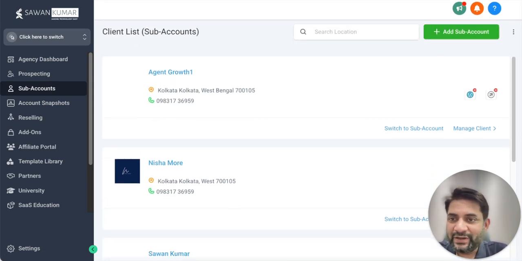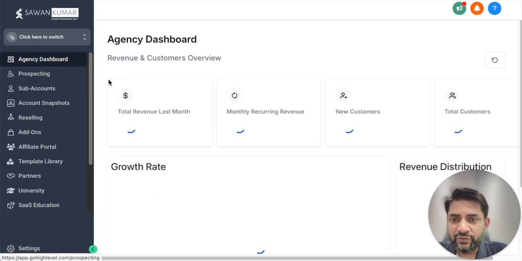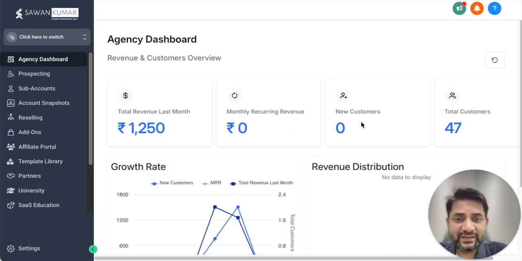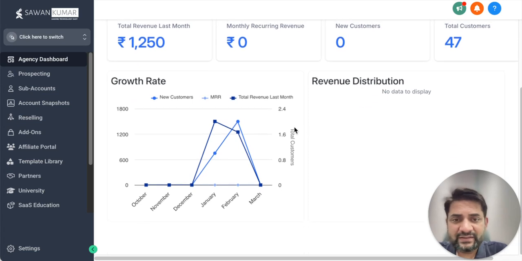Over here, you can do a lot of things. This is the agency dashboard. So over here, you can see the total revenue last month, the monthly recurring revenue, the new customers, total customers, the growth rate, revenue distribution, and so on.